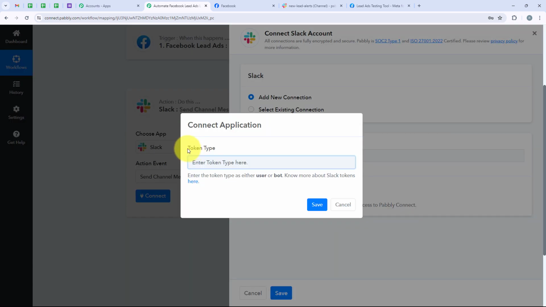And now it is asking me for the token type. Over here in the notes, you can see that it is saying enter the token type either as user or bot. So over here, if we enter bot, the message which we are sending to a Slack channel will be sent through a bot. And if we enter user, the message would be sent through user. So over here, I want it to be bot. So I'm going to write bot right over here. And if you want, you can also write user right over here. And if you want to learn more about the token types, you can click on this hyperlink.